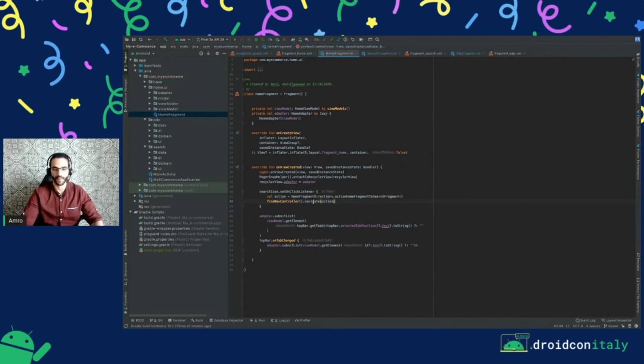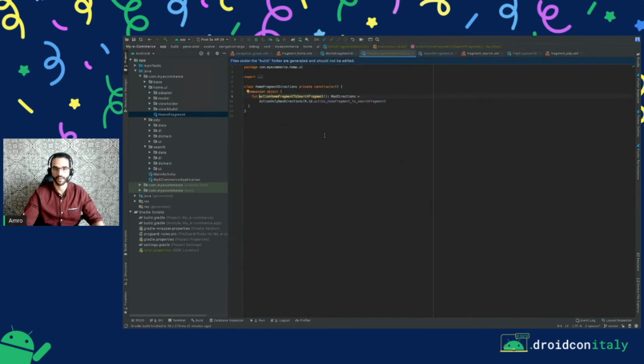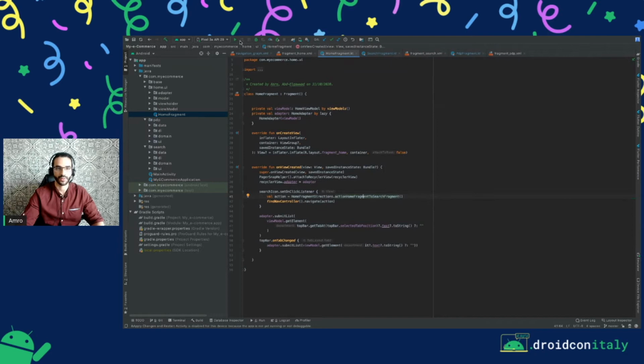Okay, and now the first part of our magic is done. Let's take a brief look at the generated class. The generated class is only a class that gives us a companion object function that gives us a nav direction object that will wrap, as I said, the ID of our action. So let's try it.